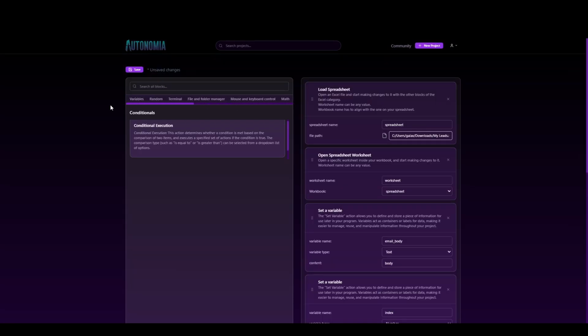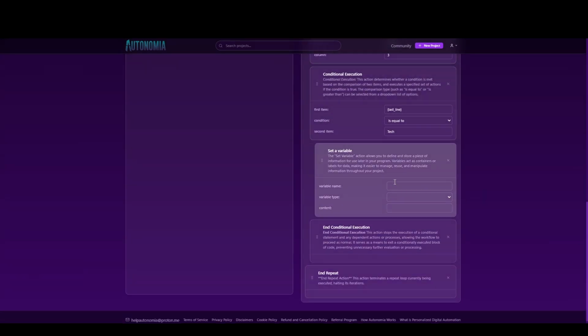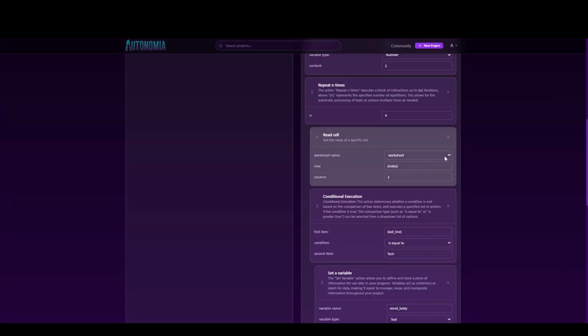If it is equal to tech, we're going to set the variable which we created earlier called email body, and we're going to set the text to something that I've created earlier, which is just a dummy text. And we're going to do the same thing for agriculture. Okay, so we've done the same thing but for agriculture.